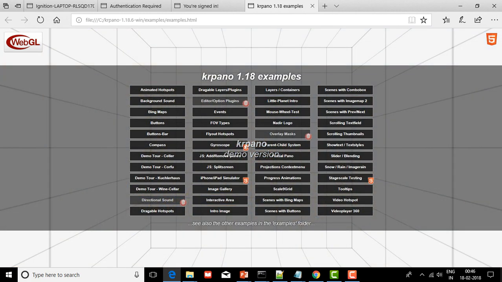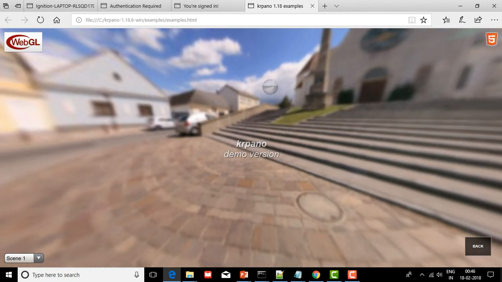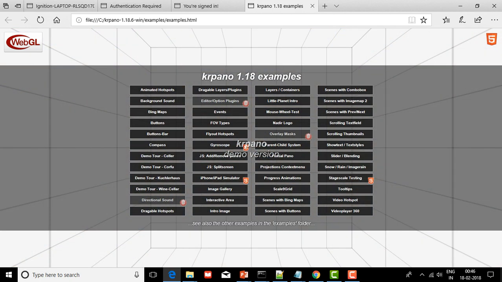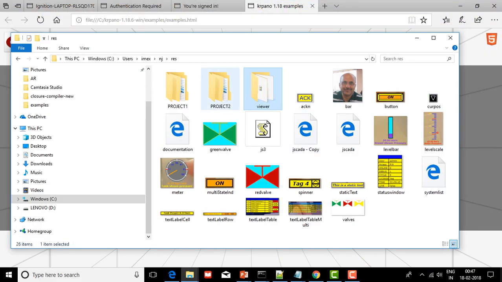You can go back. There are various types of demos available which show features of KRPano. So we highly recommend you to please download an eval version of this and play with the examples. Our AR-SCADA package uses the KRPano plugin, and that has to be configured in a similar manner.